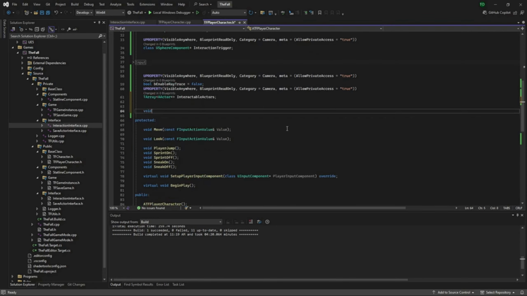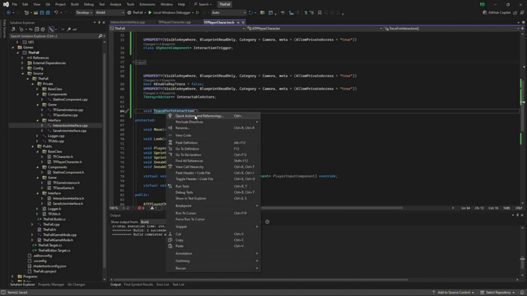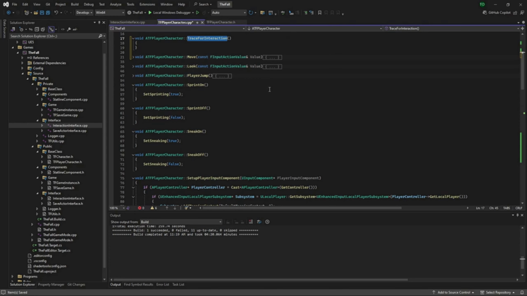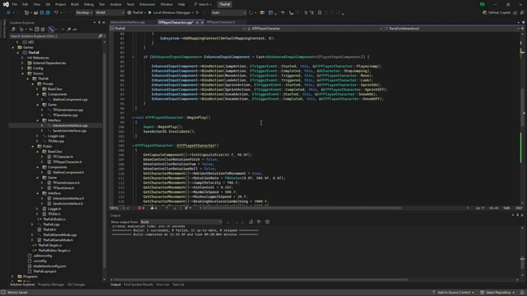So we want void trace for interaction. We're going to create this definition. And now, as I've mentioned before, earlier in the episode actually, ray tracing happens per frame. There's something else that happens per frame.